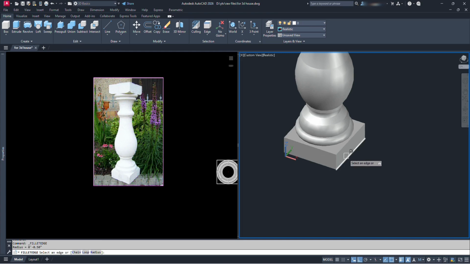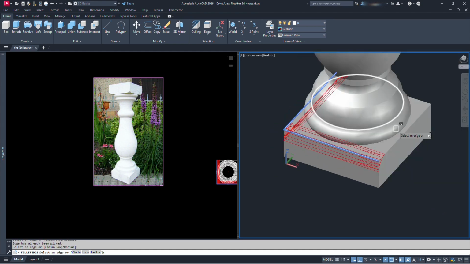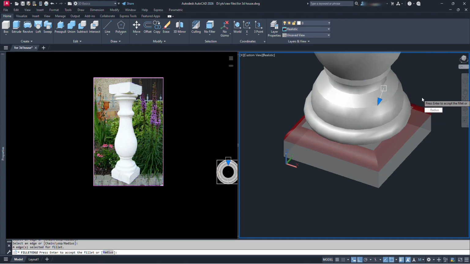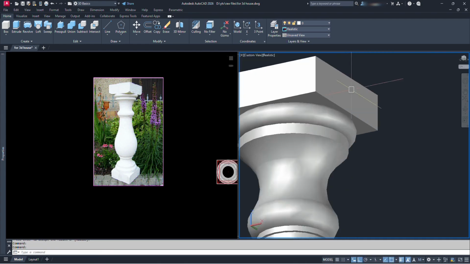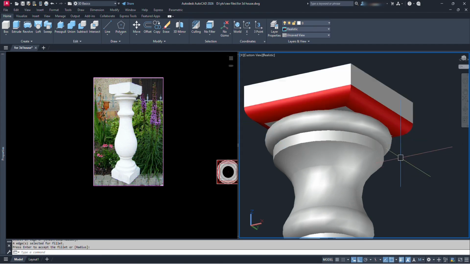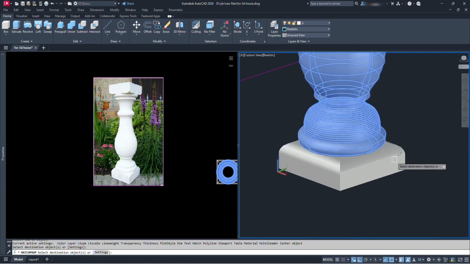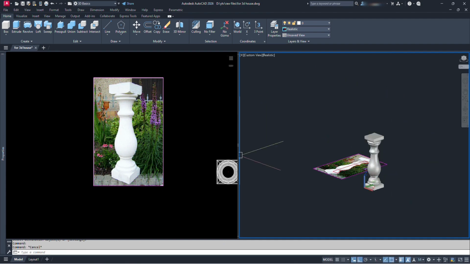Then type R and press Enter for radius. For now let's type 0.4 and press Enter and go on clicking at all four edges. Also the same for the top part. We have completed making this object.